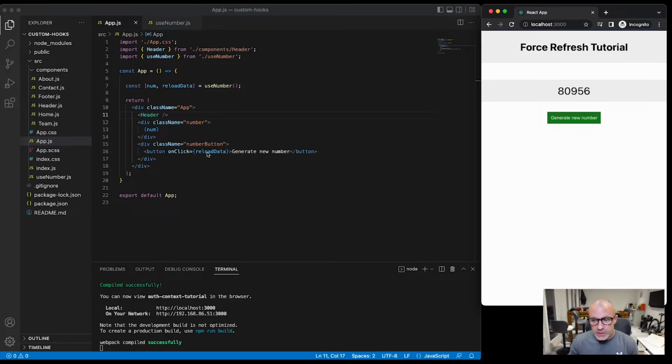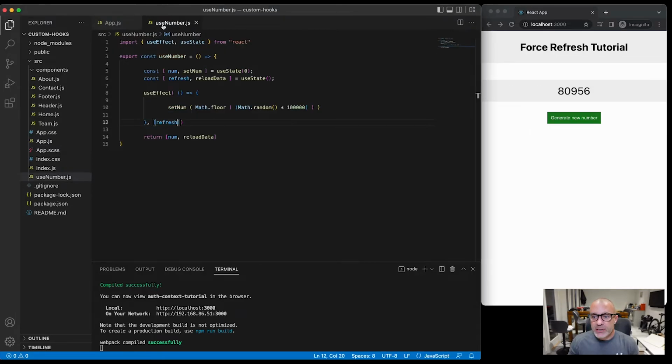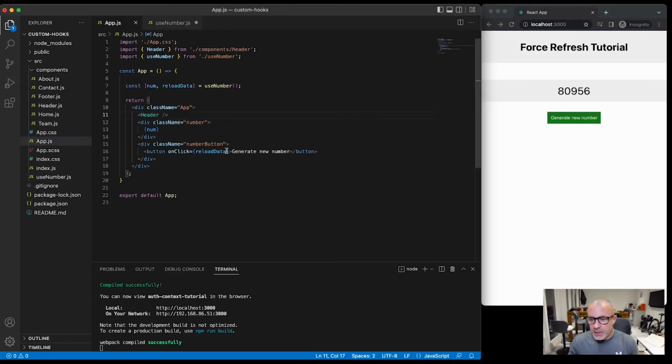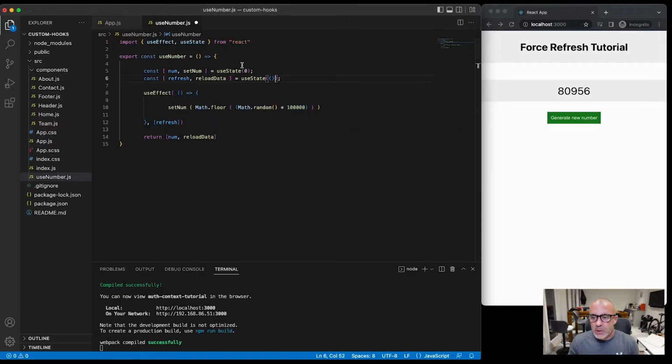The reason this works is because we're calling the reloadData function and we don't have to pass any values through, because this is going to trigger refresh to be updated with something that we pass through. Now you could preload this with an empty function and pass through an empty function, but you're just going to confuse the code even more. Ultimately, when we call reloadData, the hook that we've created, useNumber, is finding that something's changed and is causing the useEffect to re-trigger.